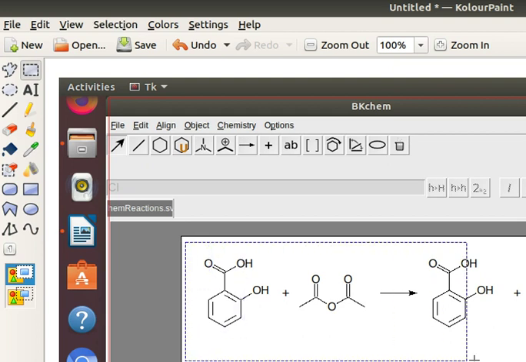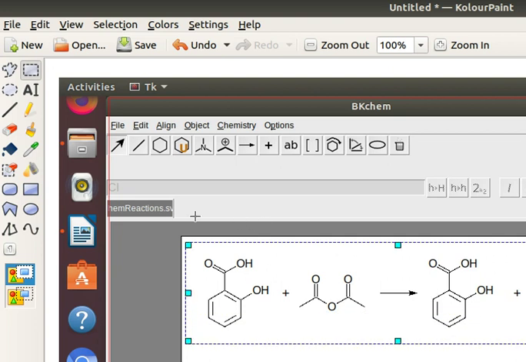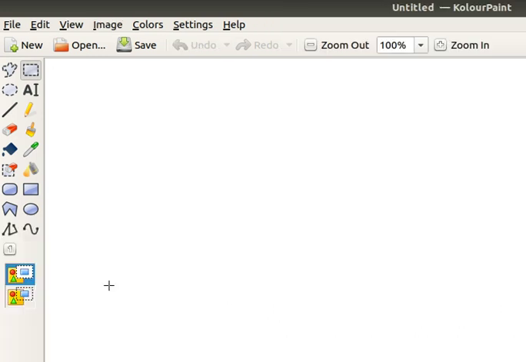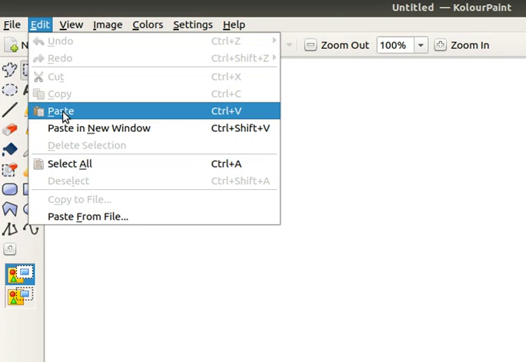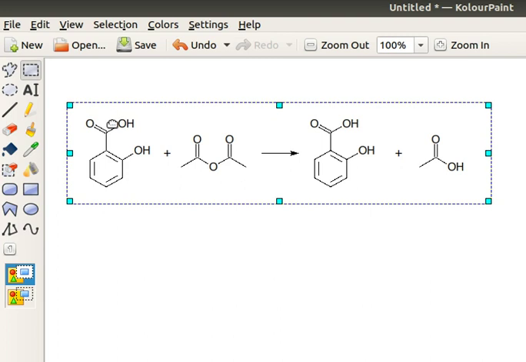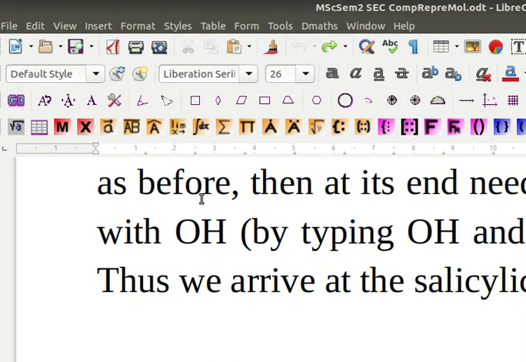I want to paste only the aspirin synthesis reaction into my word processor file. So copy this particular part, take a new Color Paint window, and paste it there. See this one, this is the matter. This is already copied. This part I can paste in my word processor. The word processor file is already ready.